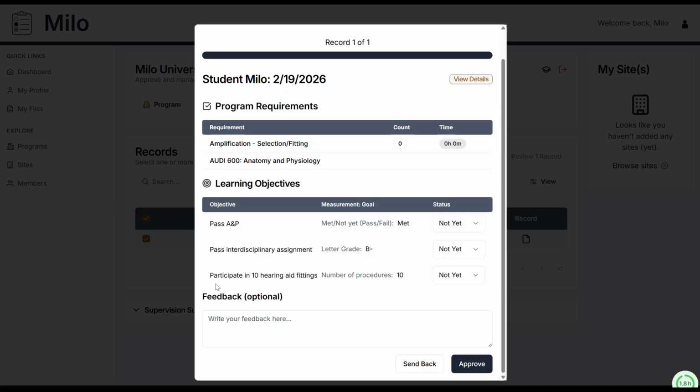So you'll see here that this was an earlier record, and so the expectation of the student was to participate in 10 hearing aid fittings, but then the student later on in the program could submit a record, and maybe the program expects them to be performing those fittings independently. So the job of the evaluator is to look at the objectives based on the current point in the program for the learner, and decide if they've seen enough evidence of meeting these expectations or not yet.